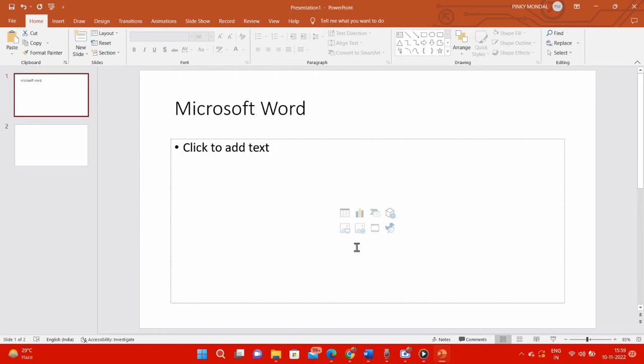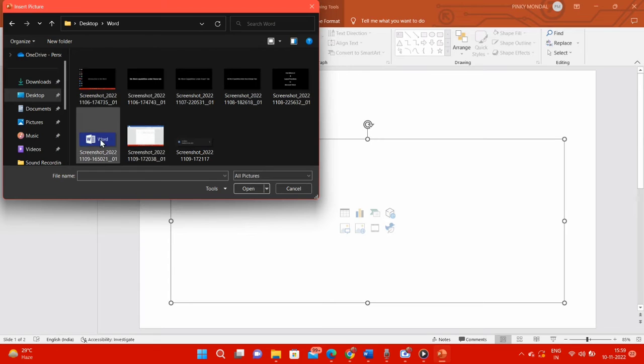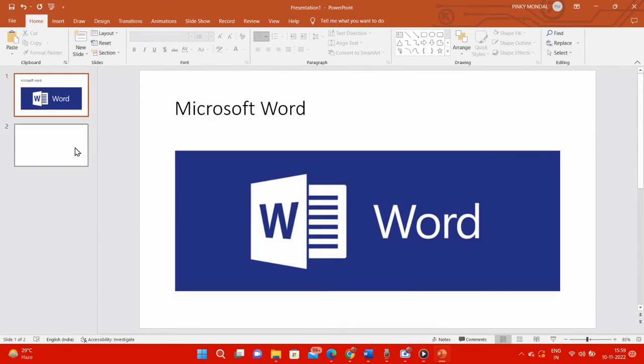different objects. If we take our cursor over the faded icons, we can see these are for adding a table, chart, SmartArt, models, pictures, videos, etc. Let's click on Pictures. Open the folder where you have the picture saved. Double-click on the picture. It's added in our slide.